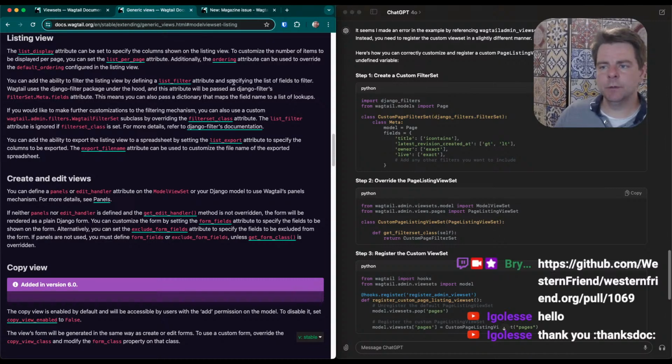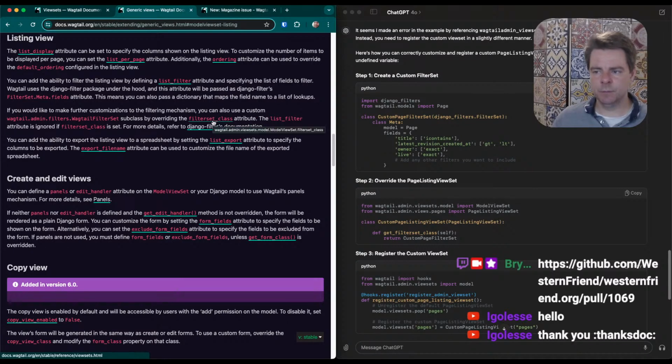If you would like to, okay, so you have the ability to filter the listing by defining a list filter attribute, specifying the list of fields to filter. Wagtail uses the Django filter package under the hood, and this attribute will be passed to Django filter's Meta fields attribute. This means you can also pass a dictionary that maps the field name to the lookups. If you would like to make further customizations to the filtering mechanism, you can also use a custom Wagtail filter set subclass, overriding this filter set class. List filter attribute is ignored if the filter set class is set. For more details, go to the Django filter documentation.